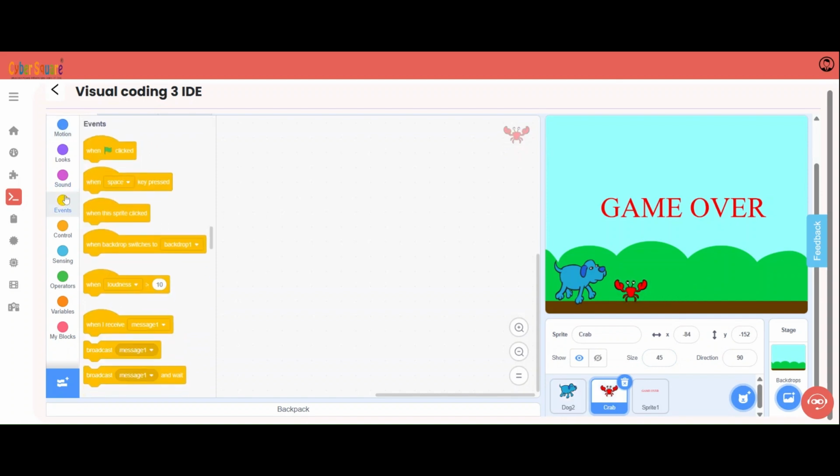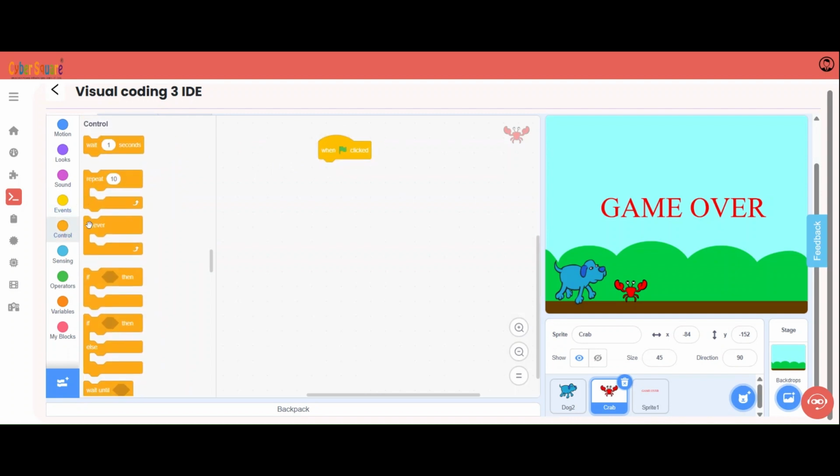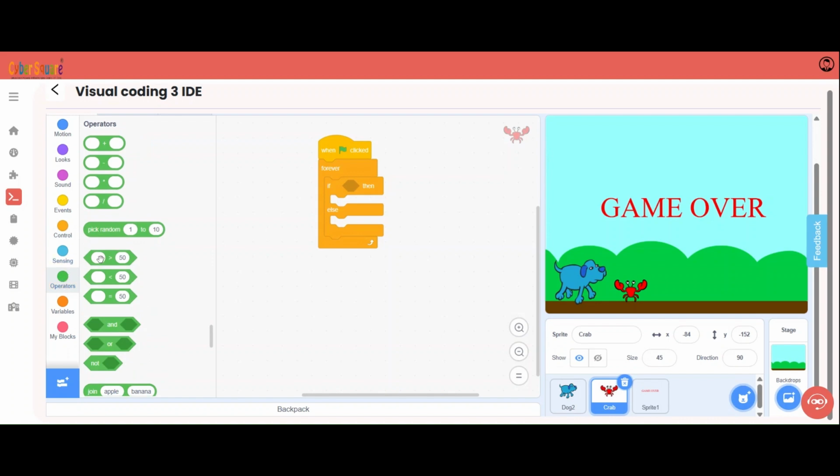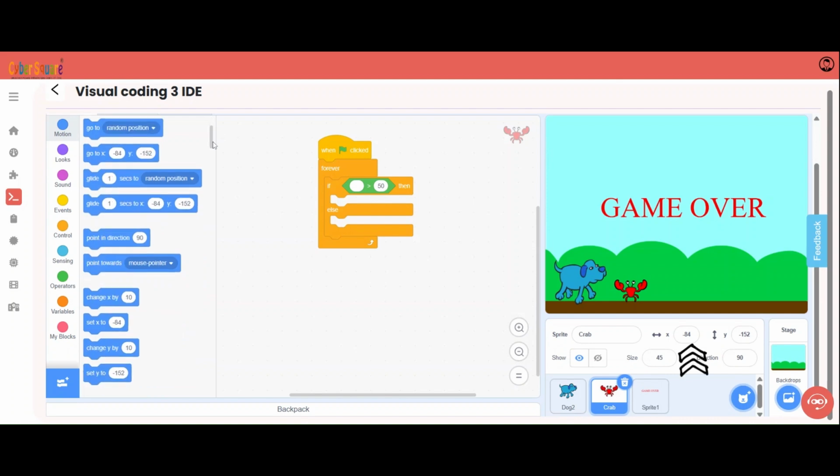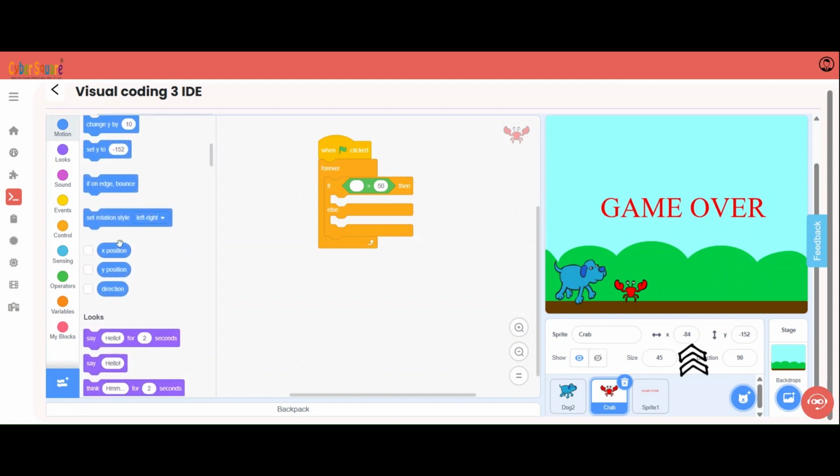Next, let's start coding. First, we need to make the crab glide from right to left. Begin by when flag clicked, then forever block, as a crab should glide until game over. We have two conditions that the X position is greater than minus 250. For that, we use operator palette and give X position greater than minus 250. We give minus 250 as we want the crab to glide from right to left.